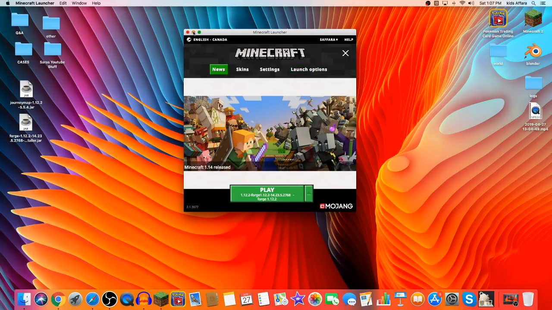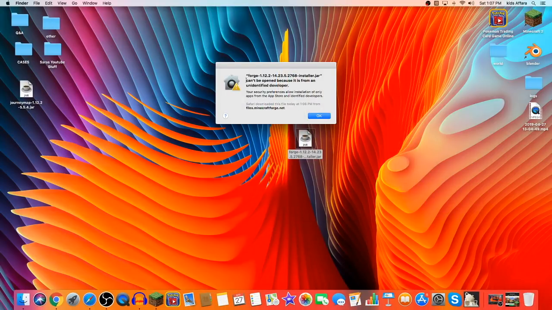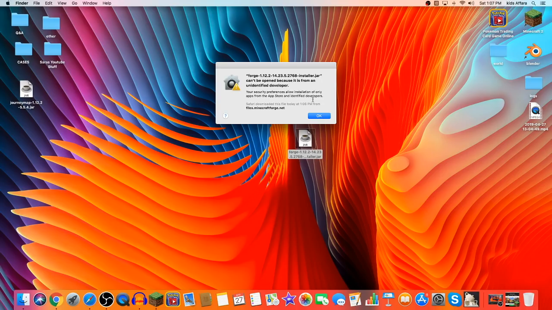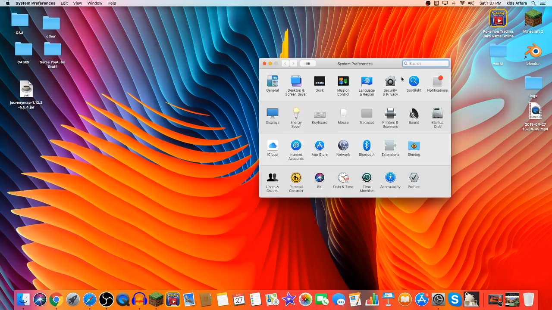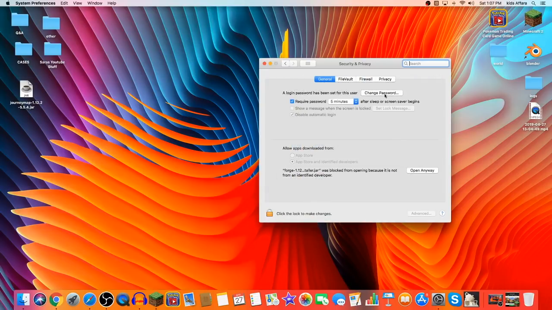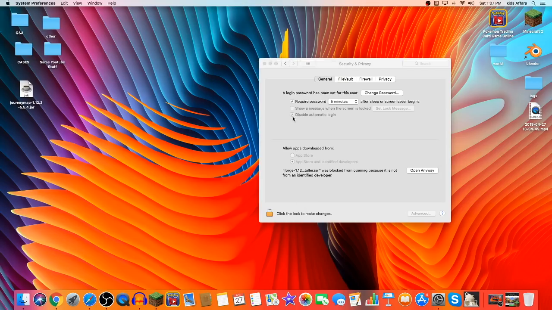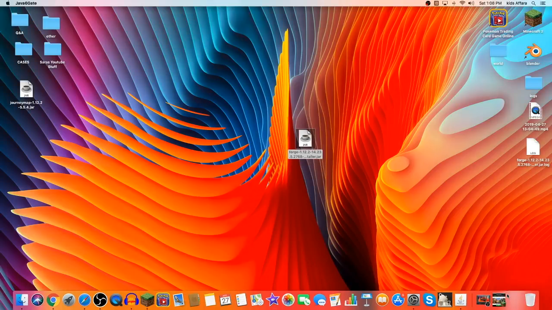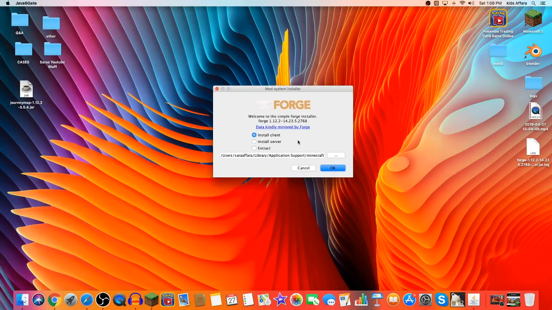So you can just minimize this screen and double click on Forge. Now it says Forge 1.12.2 cannot be installed because it's from an unidentified developer. Press OK. We can go into System Preferences, Security and Privacy, and right here you can say open anyways. Now, if you have a password, you might have to authenticate, so I'll quickly do that.